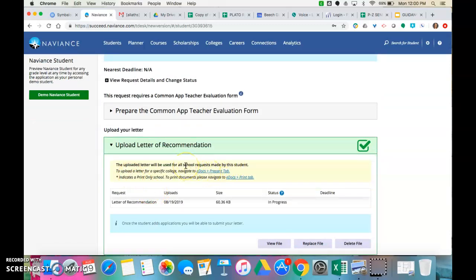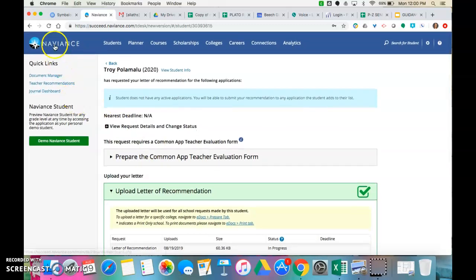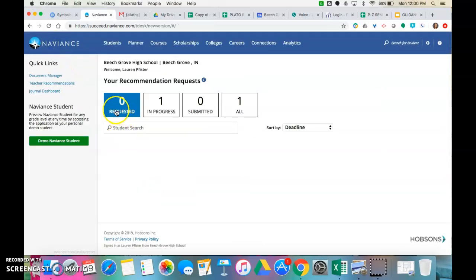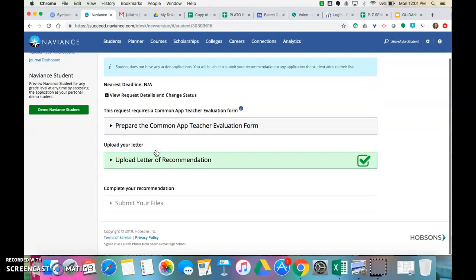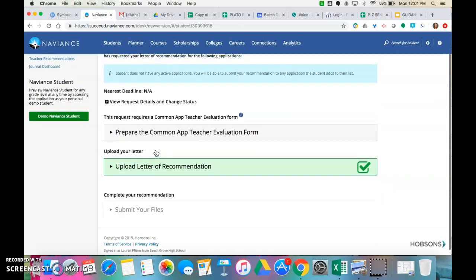To upload for a specific college, you might go to the eDocs Prepare tab. I can show you how to get there. So now when I log back in, I don't have any requests. I just have this in progress. And again, it's for Troy Palomalu. So it's going to take me back right to that same thing here. If I want to submit my files, I can't do that right now because this blue arrow shows the student doesn't have any active applications, which might mean they've asked for your recommendation but haven't completed the application or haven't finished it in Naviance. You've done your part.